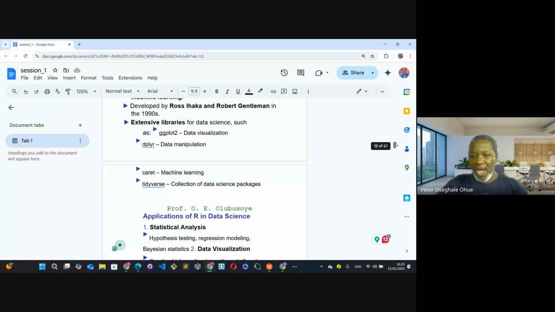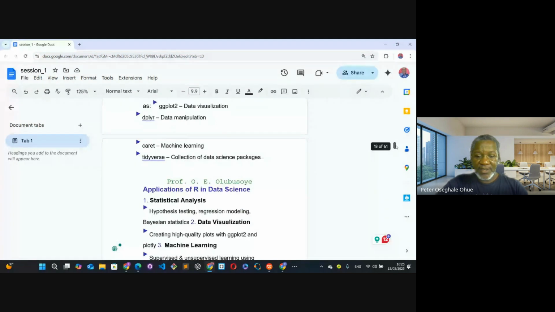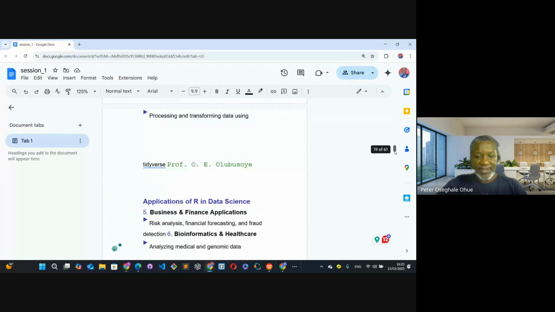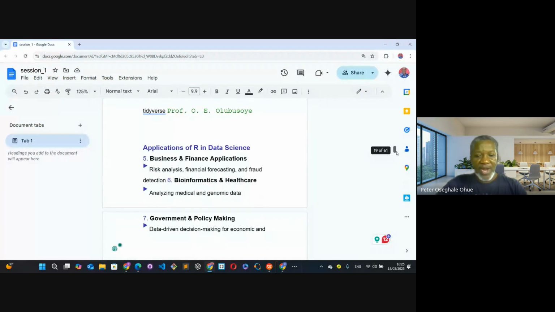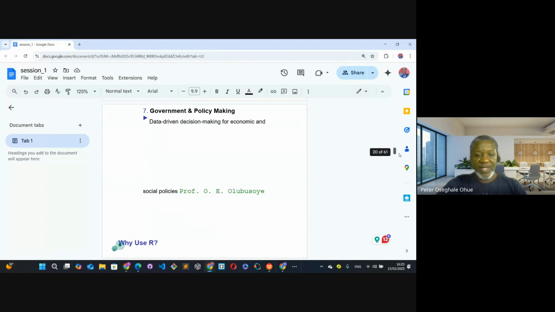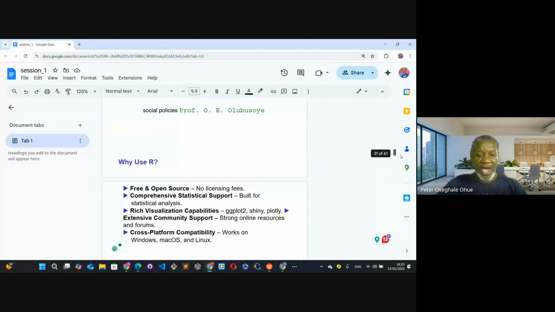Okay, good. So, application of R in data science. So you can see there: statistical analysis, visualization, machine learning, data wrangling and cleaning. That's today's tutorial. And we are going to do a real hands-on exercise. Okay, so there are other areas where you can apply data science: business and finance, bioinformatics and healthcare, government and policy making.